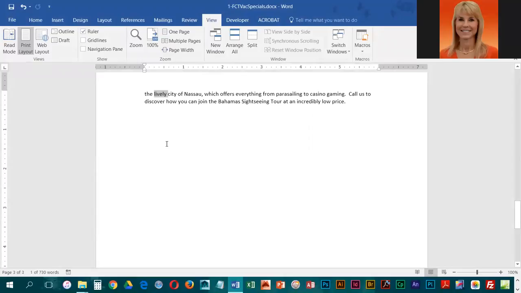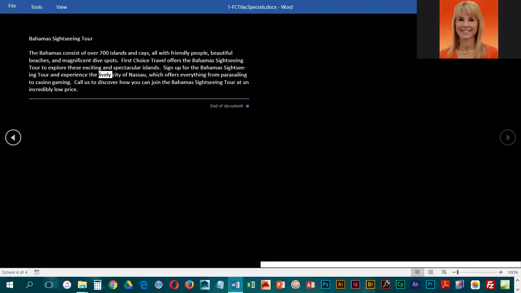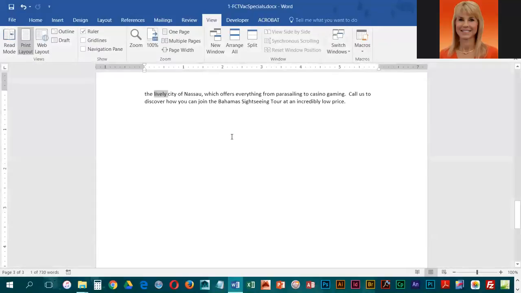Okay, you can also return to print layout. We'll go back in there a minute. If you press the escape key, that will also get you back to print layout.